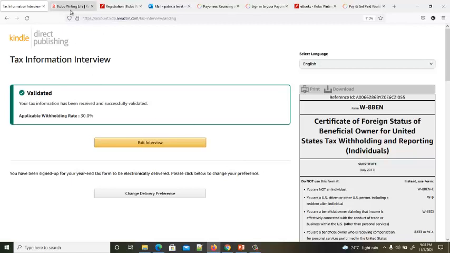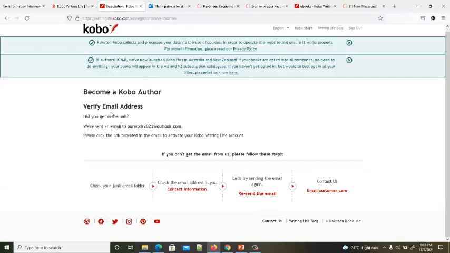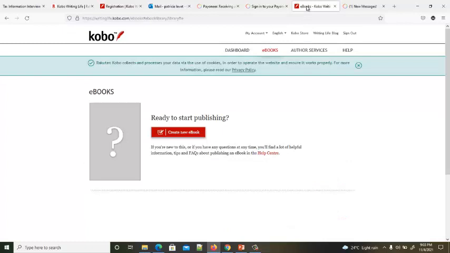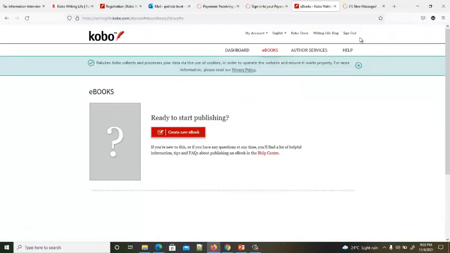The same thing is applicable to Kobo. So when you come back to Kobo here, they said hello and so on. The email, we have verified the email. So you just come back here, my account. You will now click on payment info.